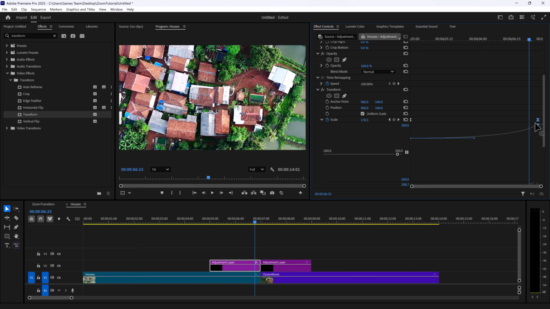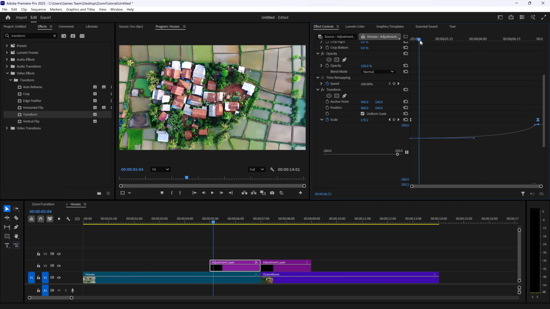I want this to go relatively easy and then really pop into that final look. And so let's take a look. It goes slow, and then you can see it speeds up there right at the end.